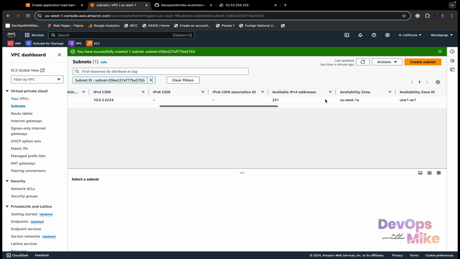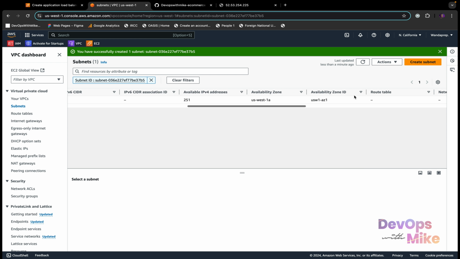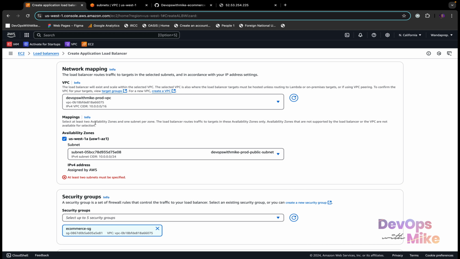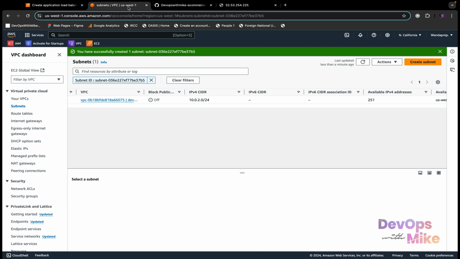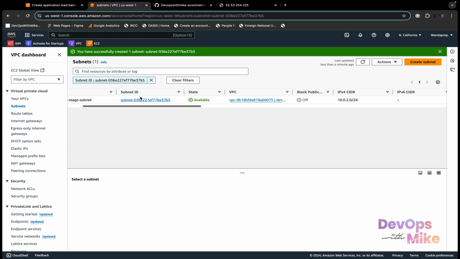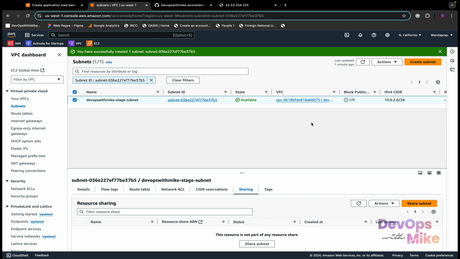Let's see if it's provisioned in the same availability zone. Let's come here and select at least 2 availability zones. We need to come to this subnet and look for a way to change the availability zone of this subnet. So we can come to the VPC.